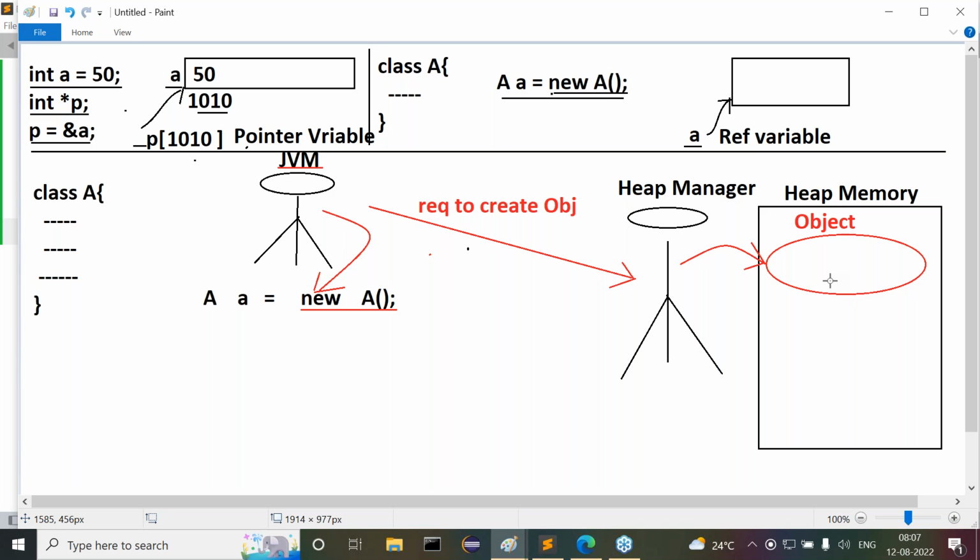Now answer my question, all of you. In Java applications, how many objects are we creating? Do you have any restriction on the number of objects in Java applications? That means only one object, or multiple objects? Depending on our requirement, we are creating any number of objects, more and more objects.